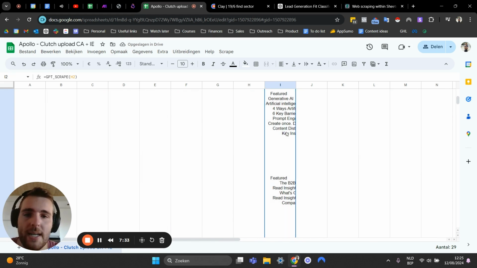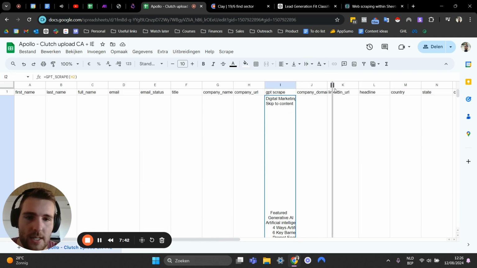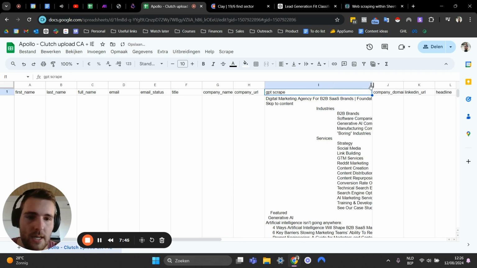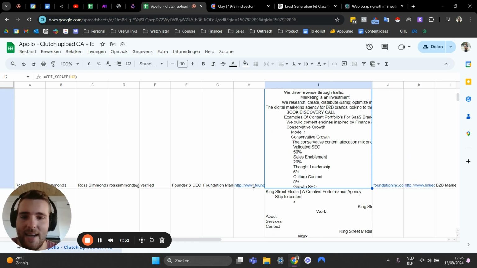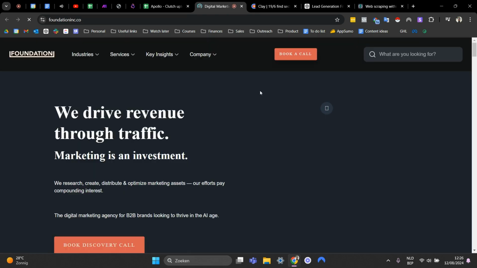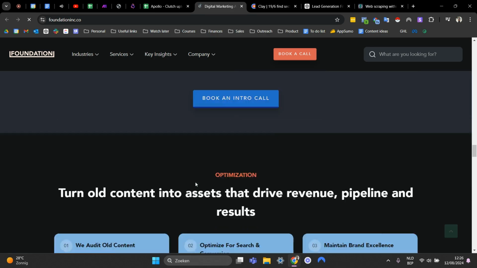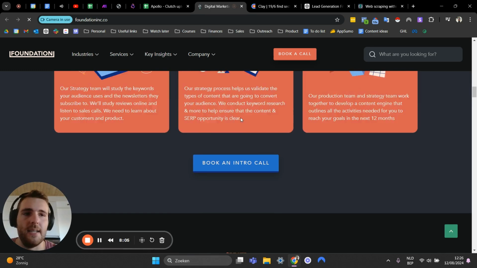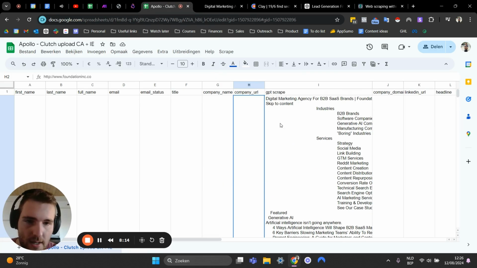So as you can see, what it did is it output this. I wish I could show you what it's actually giving you. Okay, let's just make it broader. You might be thinking, what the hell is this? This is literally the entire text, the content that's on the website. It's taking everything on this URL and outputting it in text format. So as you can see, it says, we drive revenue through traffic, marketing is an investment.